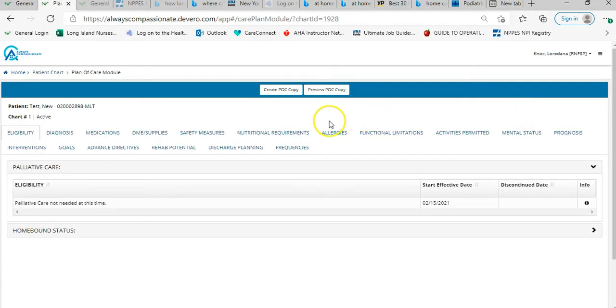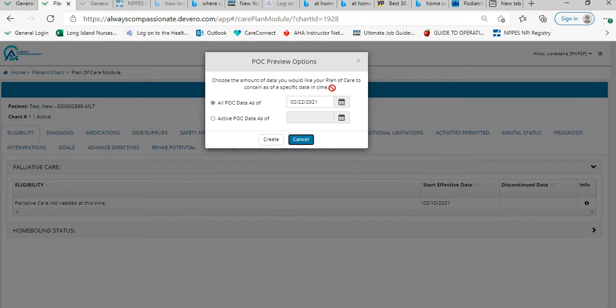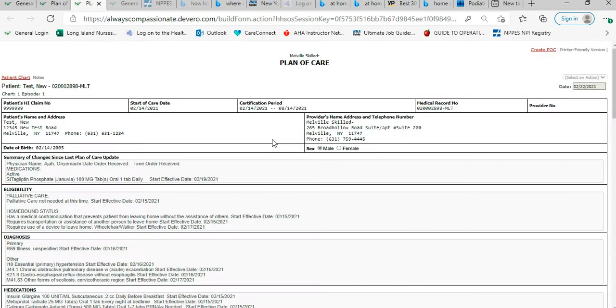The first thing we need to do is preview the plan of care. We also need to make sure that the date of the plan of care is within the time frame of our assessment and the new certification period. We hit create, and we follow through and make sure all the proper fields are where they're supposed to be.